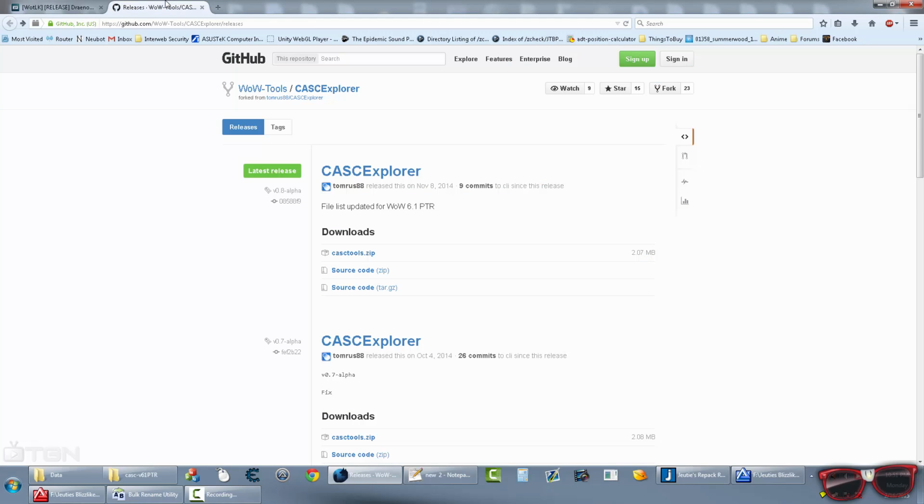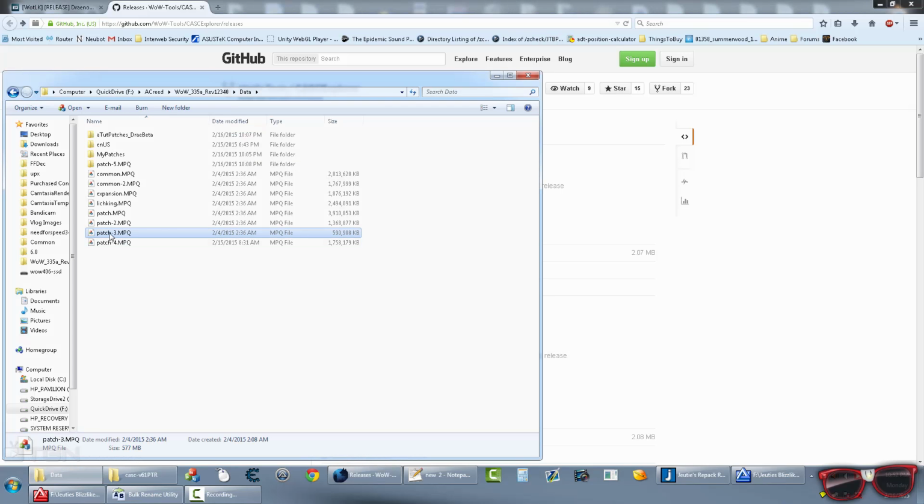All right. If you guys don't have the Draenor CASC extractor type of tools yet, I would recommend using Tom Russ's tool, this CASC Explorer. Link in the description for everything I'm going to be using, except for Excel and stuff like that.